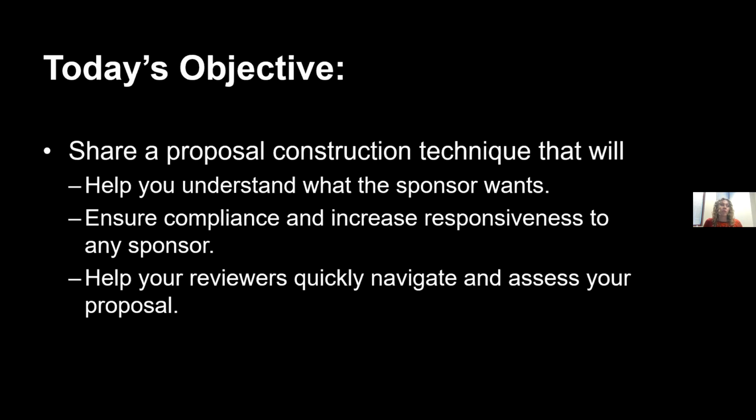And lastly here, help your reviewers quickly navigate and assess your proposal. If you turn in a proposal that easily aligns to what you've been asked to provide, it's going to make it really easy for your reviewers to take a look and determine if your project merits funding.